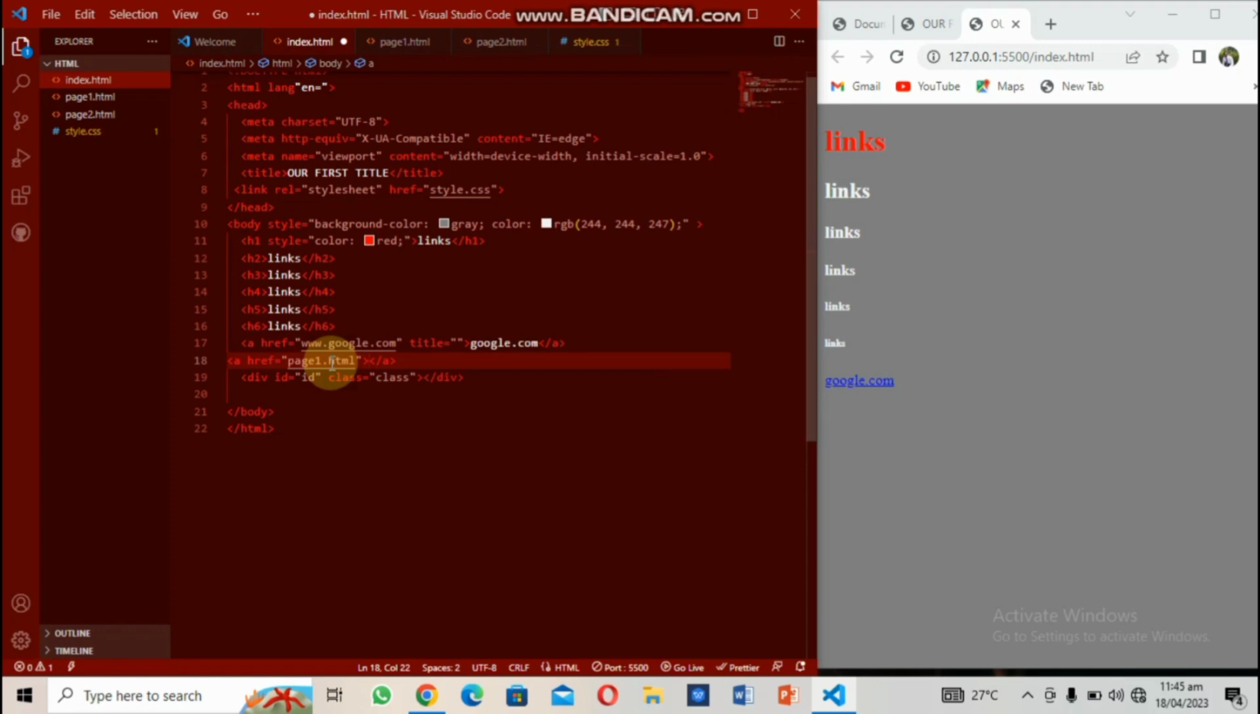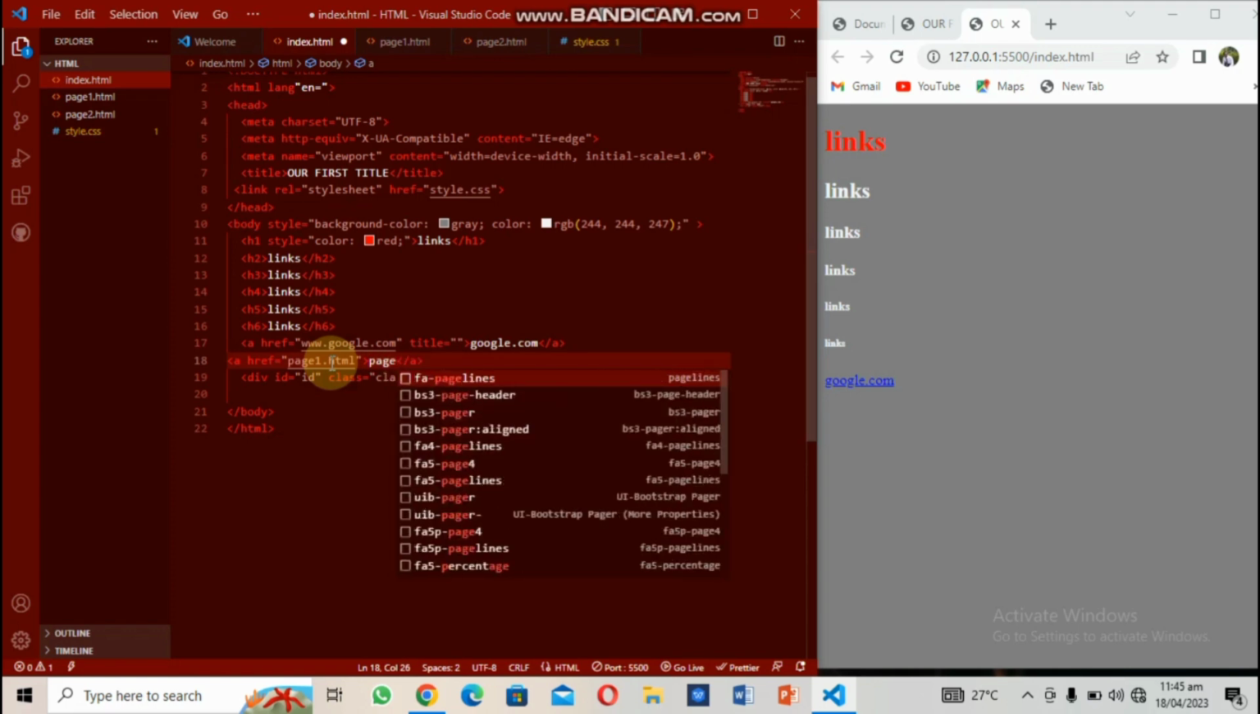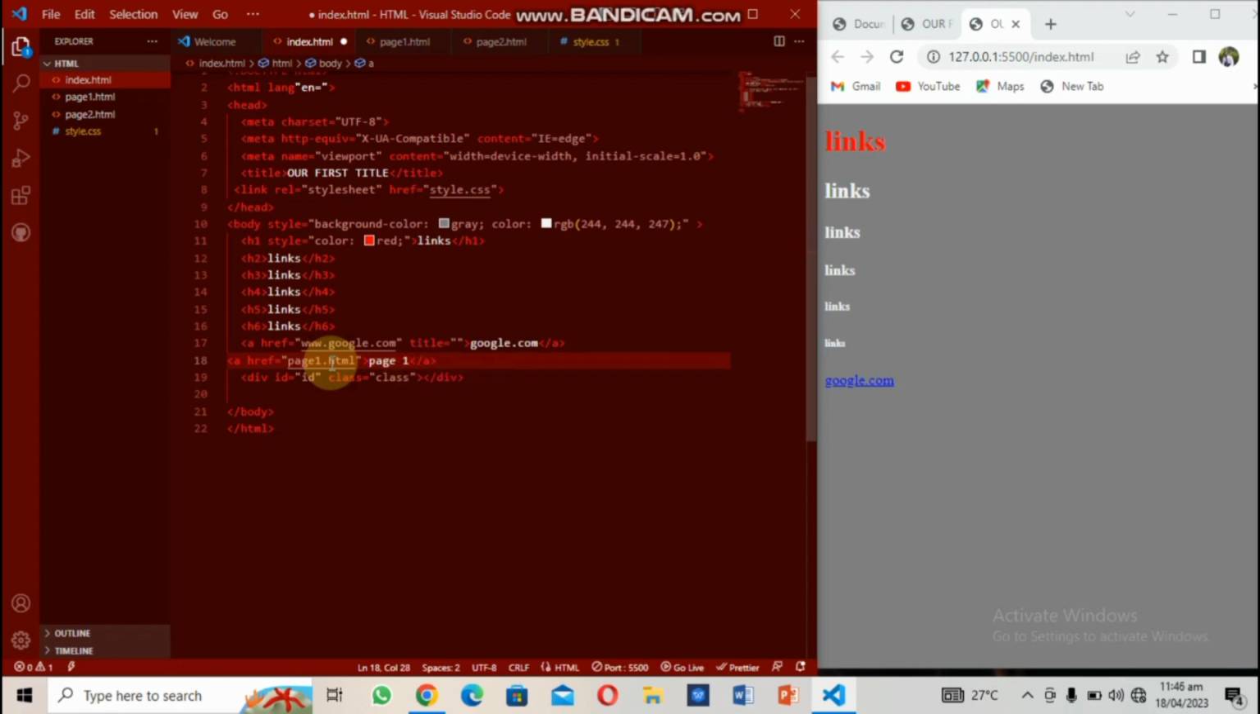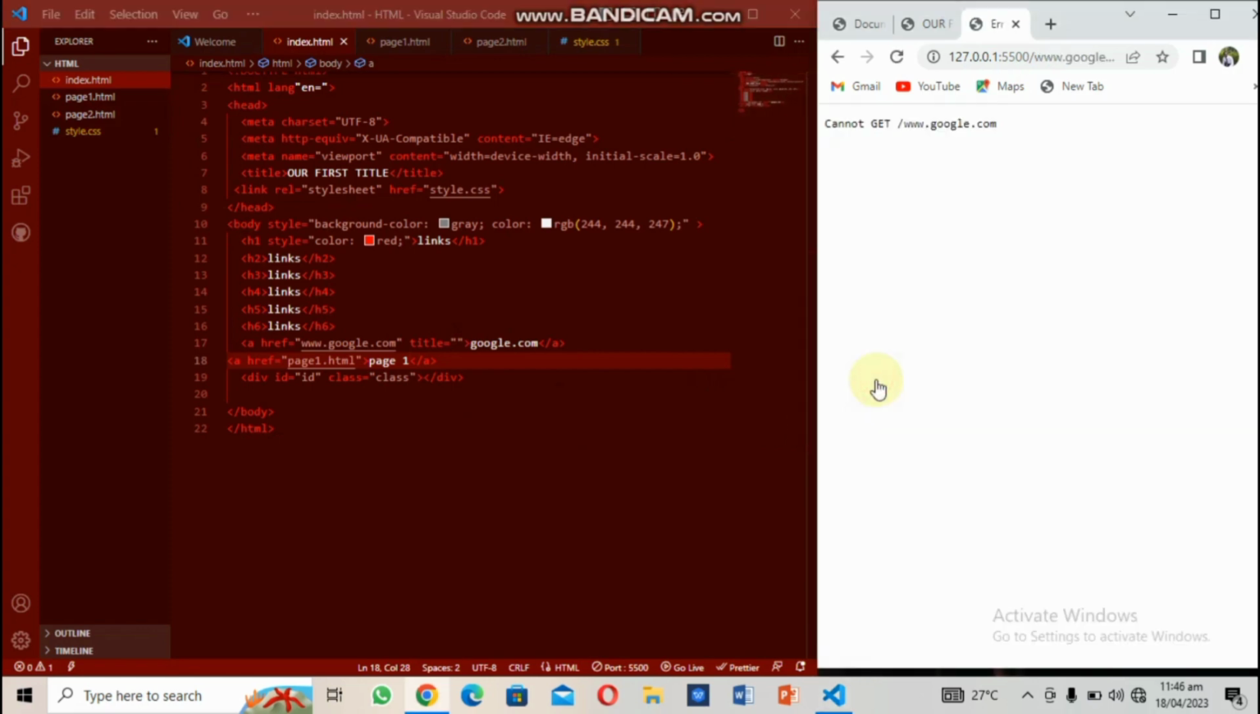So we are going to call this page 1, okay, and save. So we have another link here called page 1. So let me delete the Google. The google.com is also another link. So let's go to page 1. When you click on this one, it will take you to page 1.